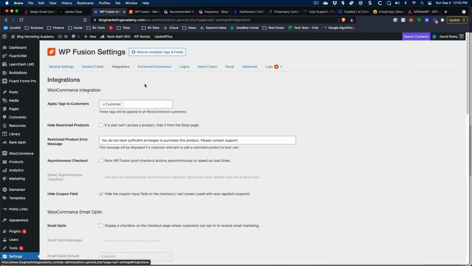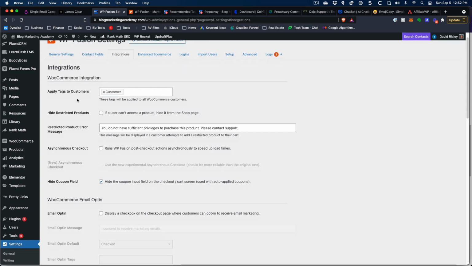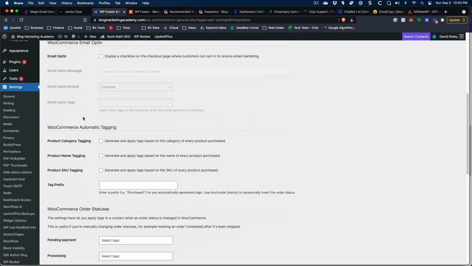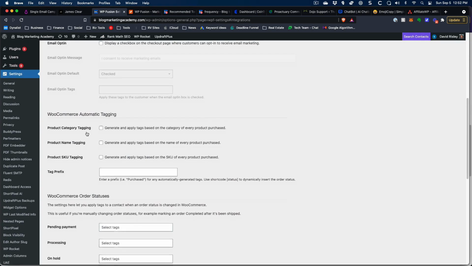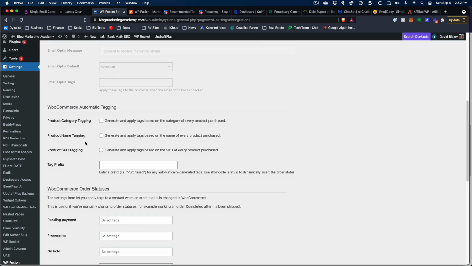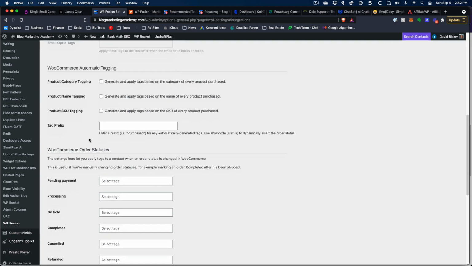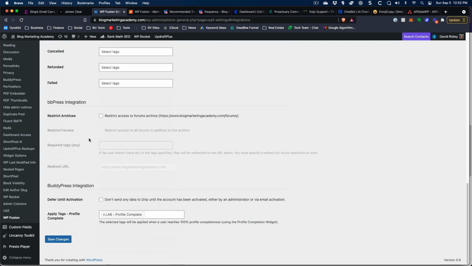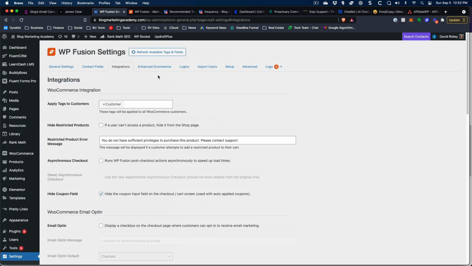Okay. If we go to integrations, I've got WooCommerce here. So you've got various options here with regard to how you want to work with WooCommerce, WooCommerce email opt-in, automatic tagging. So depending on what they purchase, every WooCommerce product, by the way, is going to have its own tag setting. So when they buy a particular product, you can add particular tags automatically to their profile and it will just sync up. It's really nice how this works.